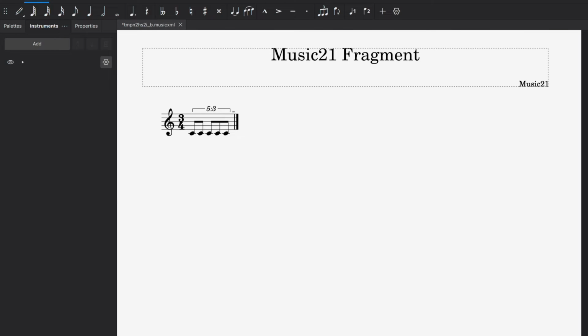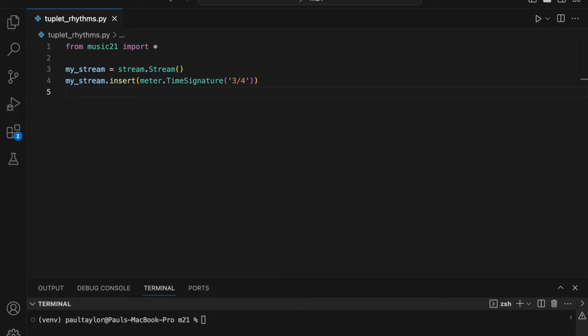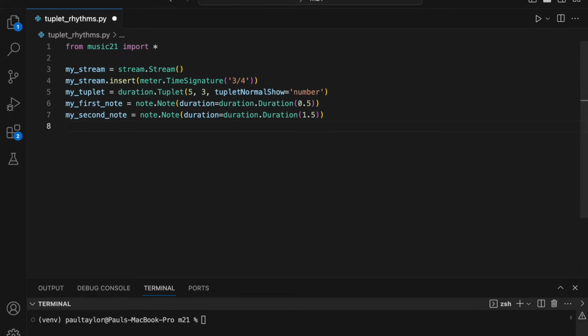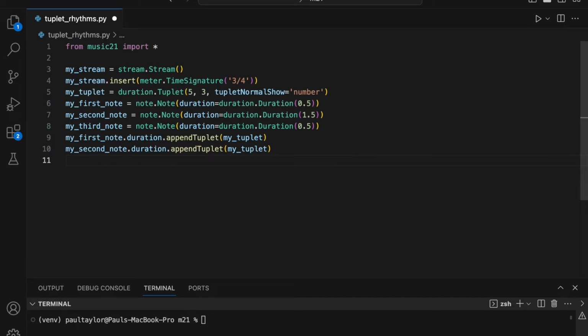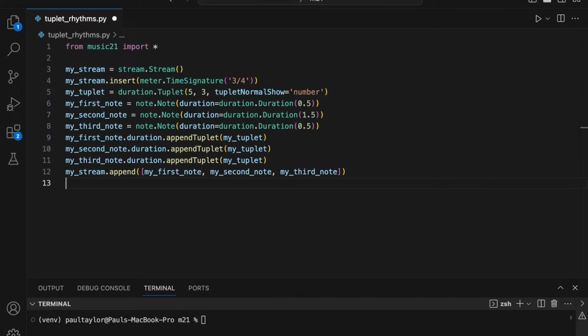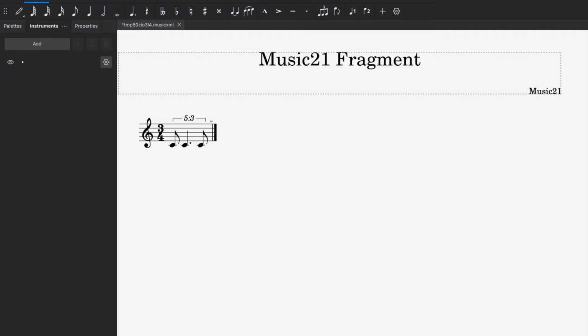With this knowledge, creating rhythms inside of our tuplets is also straightforward. Suppose this time we want to create a rhythm comprising an eighth note followed by a dotted quarter note and another eighth note within a 5:3 tuplet. To achieve this, we'll need to define 3 notes, each with a duration to match our desired rhythm. Now, to integrate our tuplet into these notes, we employ the appendTuplet method. Lastly, we employ myStream.append to add these notes to our Music21 stream. On running the program, we see the rhythm notated as expected.